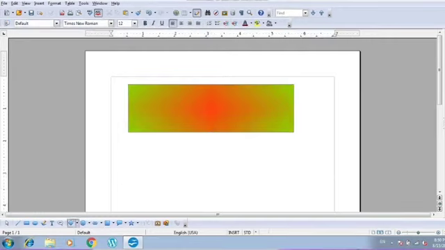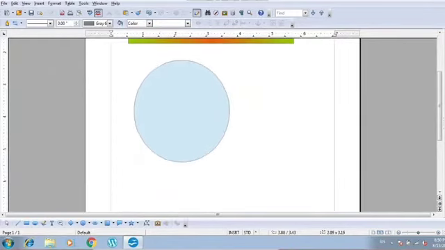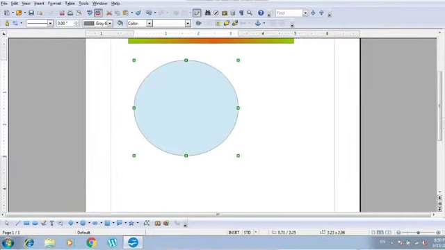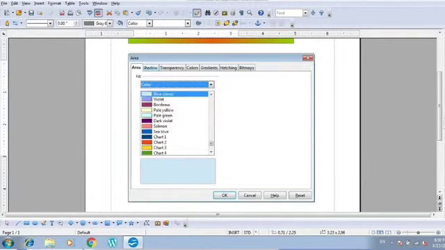Now let's draw another shape, which is an oval. You just need to press the left click of the mouse and drag it to the shape that fits your requirement. Now suppose I have to draw a circle, so I have done this. And now if I want to fill the circle, I'll again right click, click on Area, and choose different kinds of colors from the tabs which are present here.